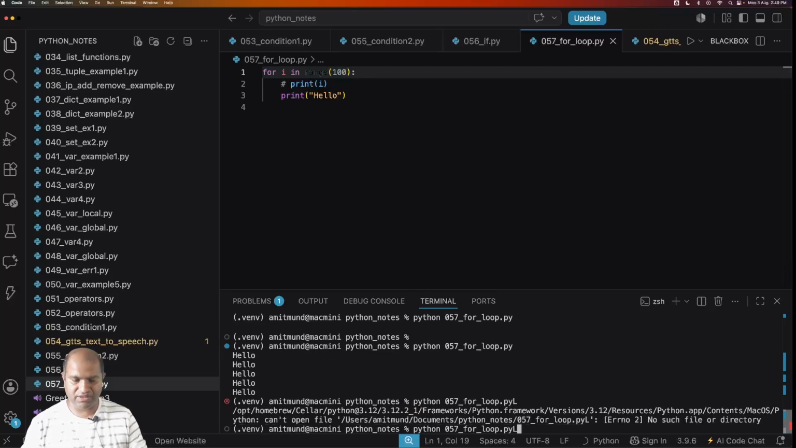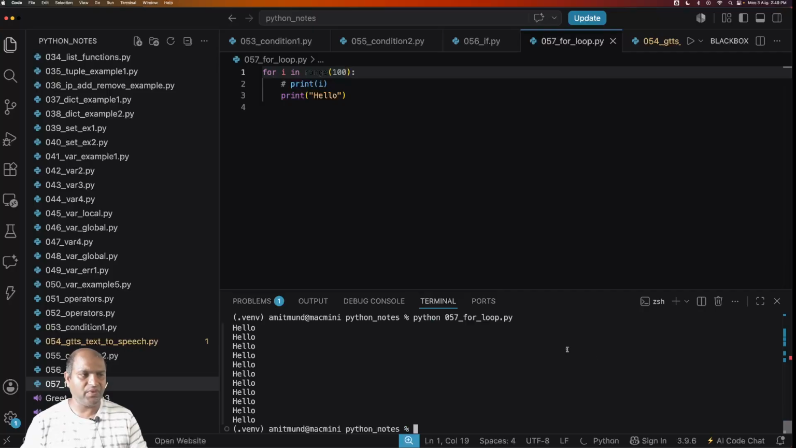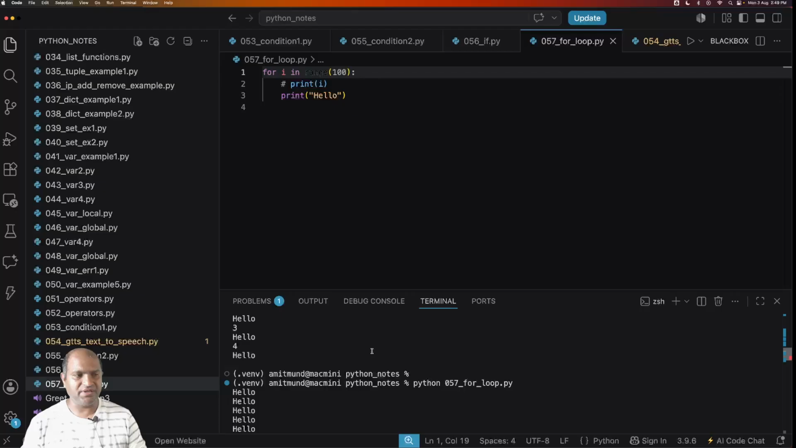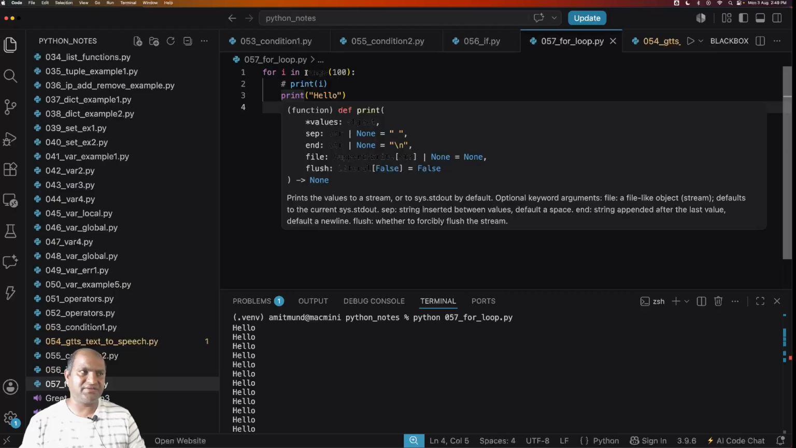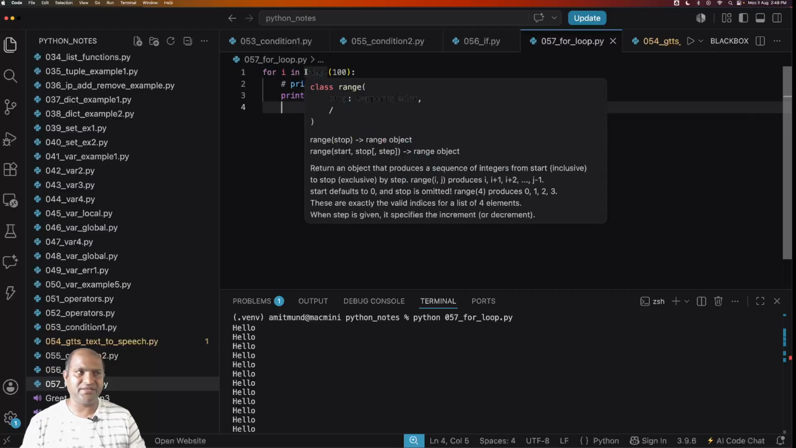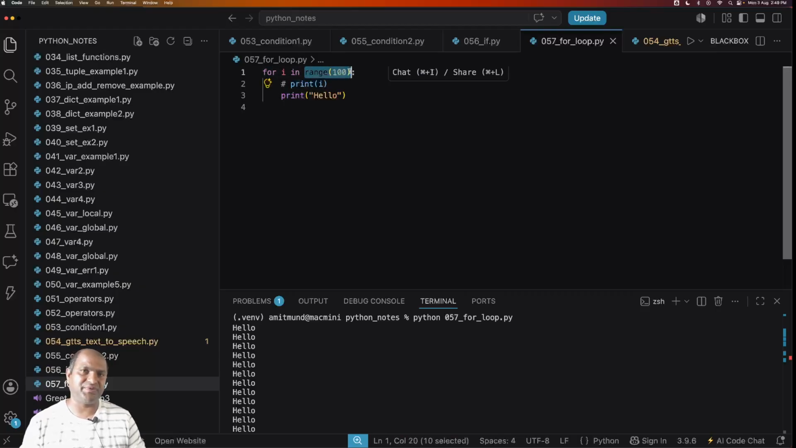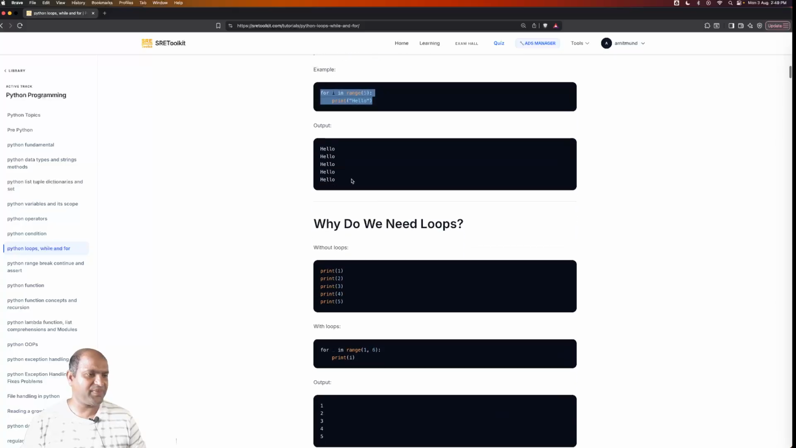So if you see, there are a lot of hellos, right? If you want to perform some task again and again, that's where loops are there, and the for loop is one of them. In this case the condition we are managing is with the range, until it reaches a particular value. Okay, let's see another example.